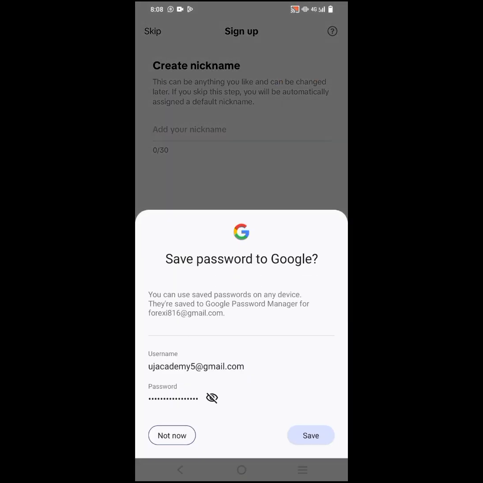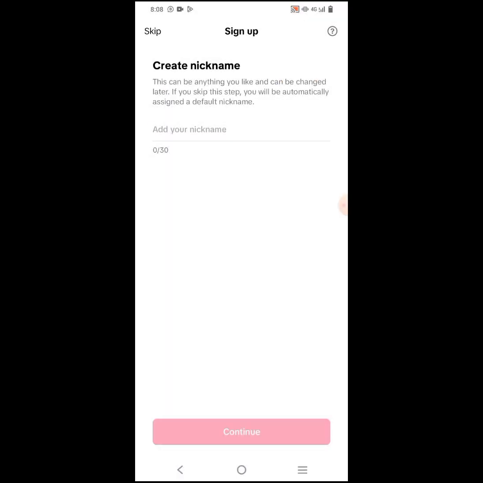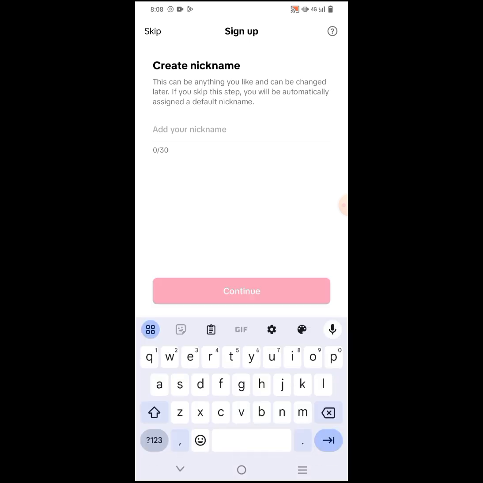It will now ask you for your nickname. I want to use this account to create tales. So I'll just put the Untold, or the Tales, the Village Tales.